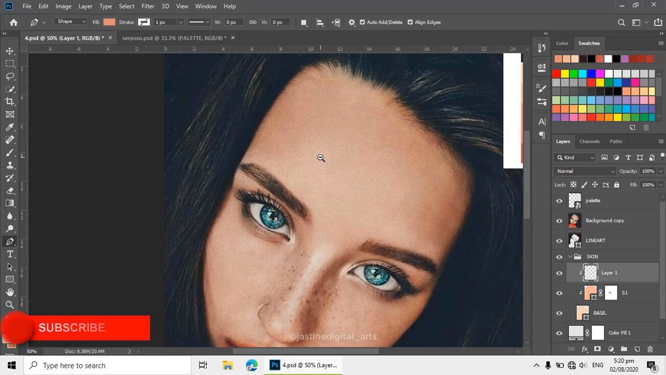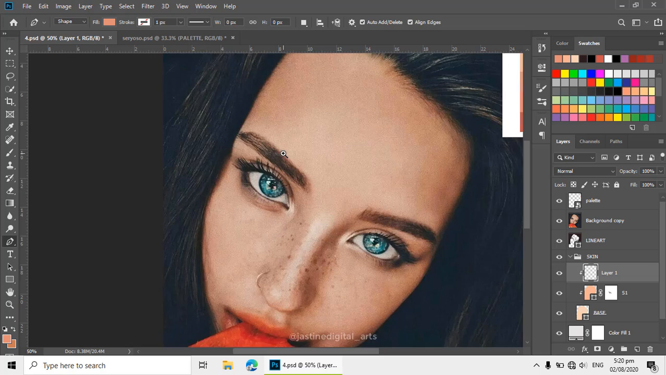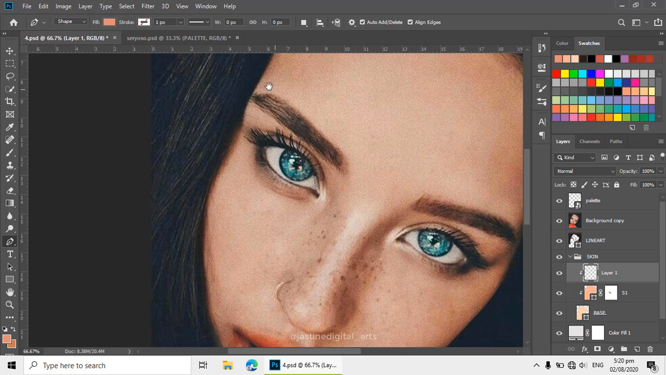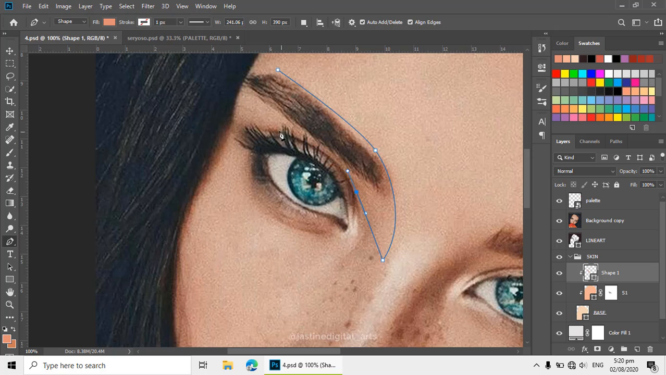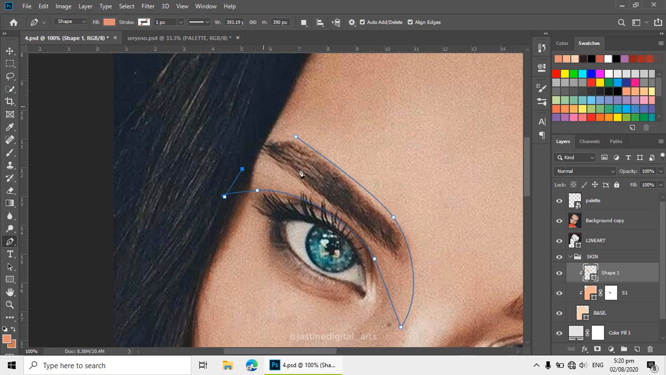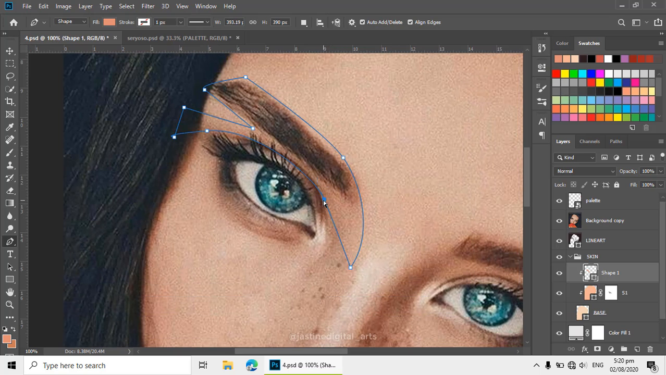Although we can also i-trace din natin to. Trace din natin yung mamaya. So for this tutorial, i-start tayo dito, sa bandang may mata. And then puputulin ko siya doon. Yan. Then, iwasan na natin to. Something like that. Okay. Then, medyo ayusin siguro natin na ganun.